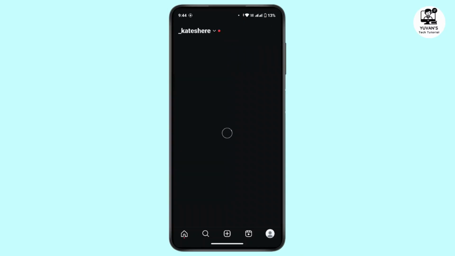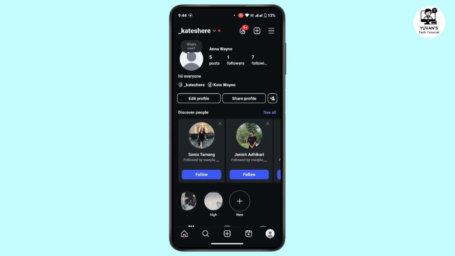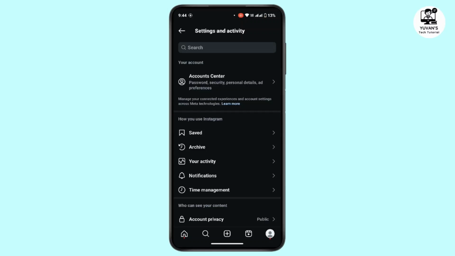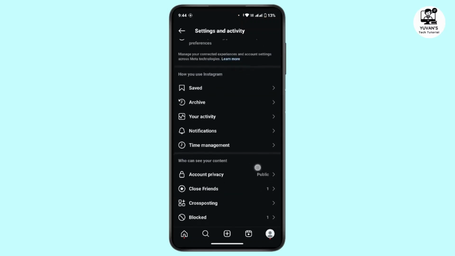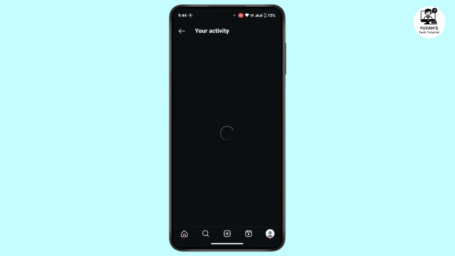Tap on your profile icon at the bottom right from your home page. After that, head towards the top right and tap on the three-line icon. Under your settings and activity page, you have to scroll down and tap on your activity.